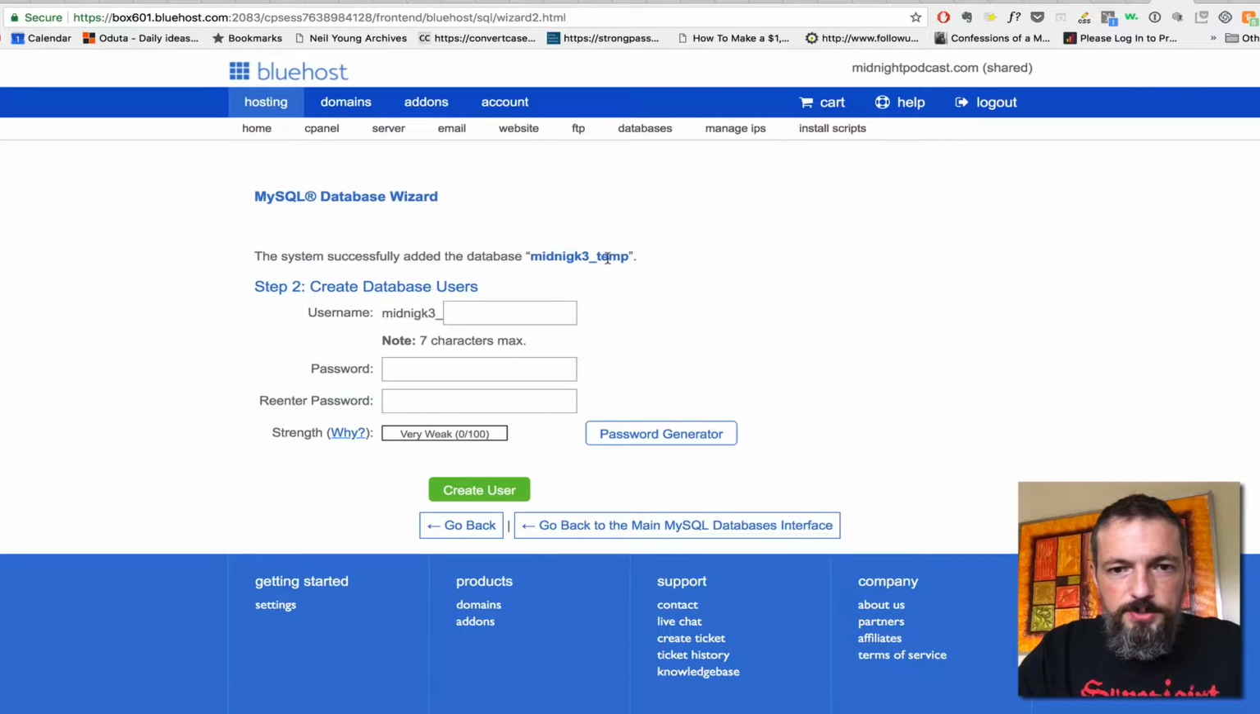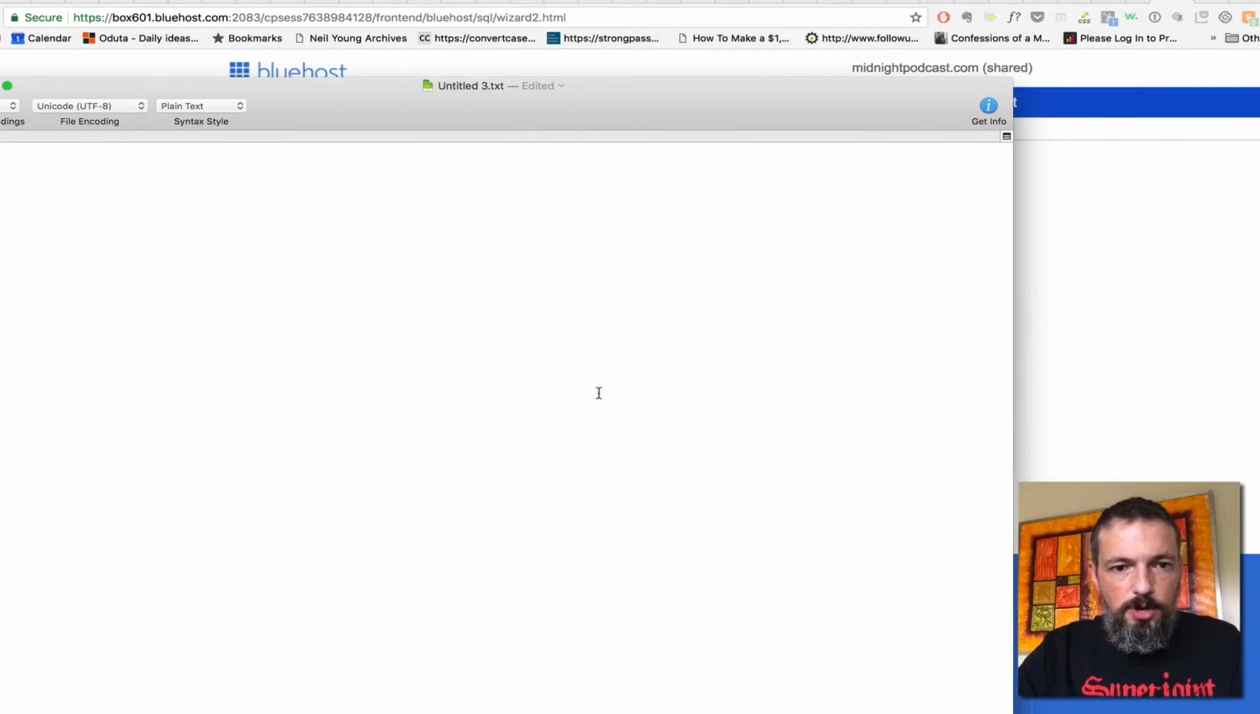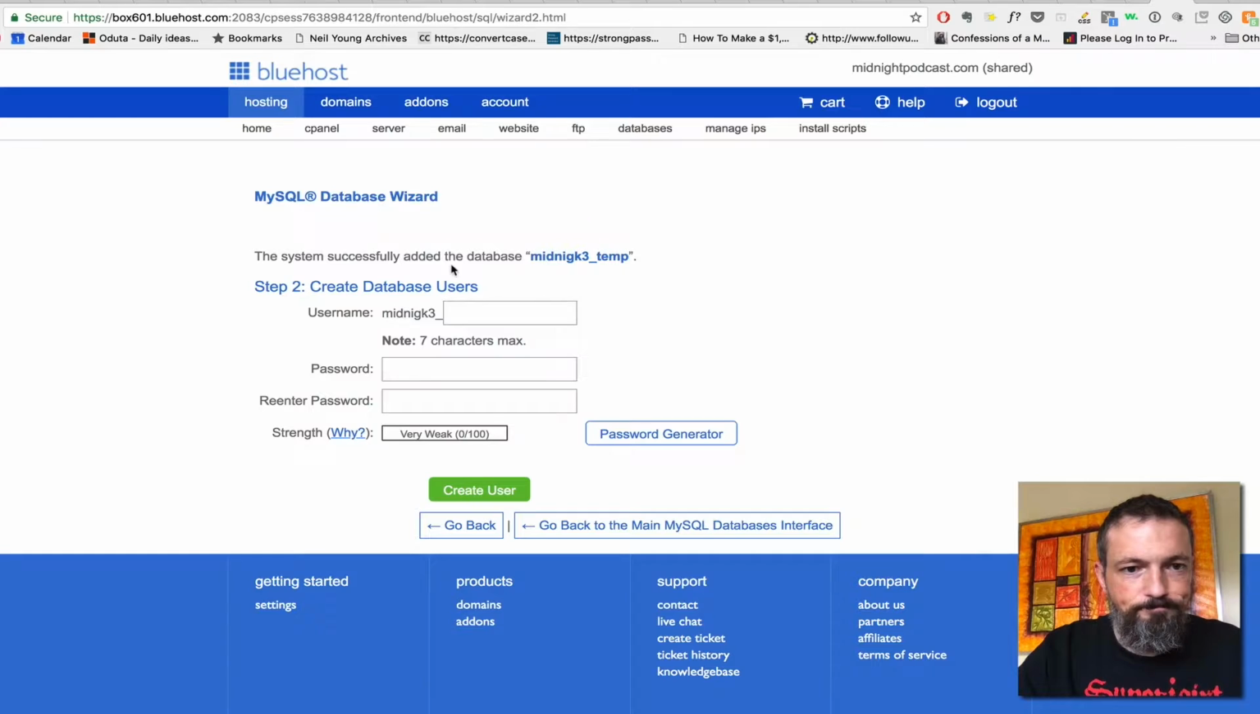Now, Bluehost and other services as well are going to put a little prefix on the beginning of this, and that corresponds to your username. And so you want to make sure that you grab this whole thing. And I'm going to go back and just paste that into my text editor. That's my database name. So I recommend that you do that.